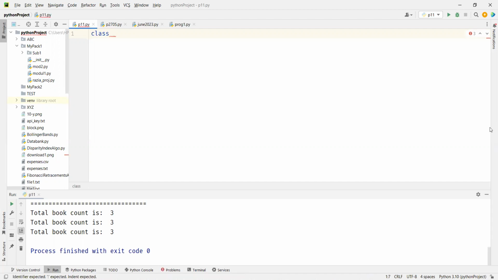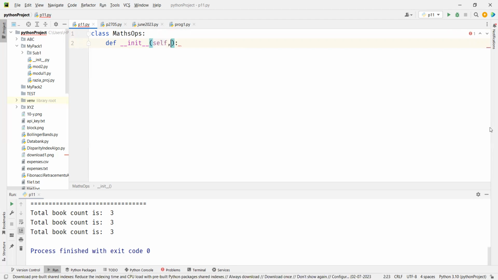Let's say I write class MathOps, meaning mathematical operations, and I will add multiple mathematical operations here. First, I'll give an init to initialize the variables. So I'll say def __init__, and let's say we take two values: self, a, b.